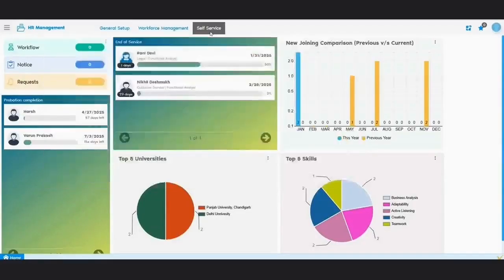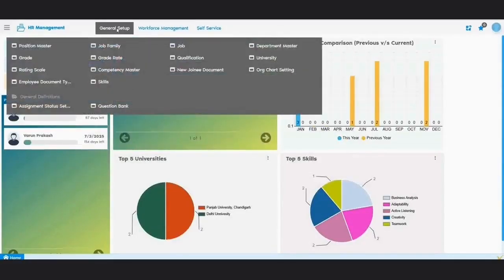Starting with general setup, this is where we configure everything. Position master, job families, jobs, department master, grade rates, qualifications, universities, the rating scales used, competency master, new joiner documents, organization charts, employee documents, and skills. Let's walk through these setups.